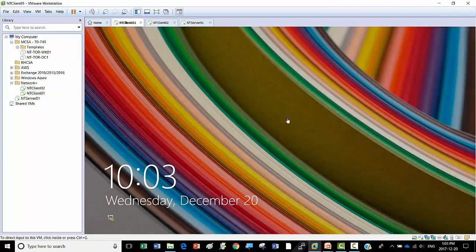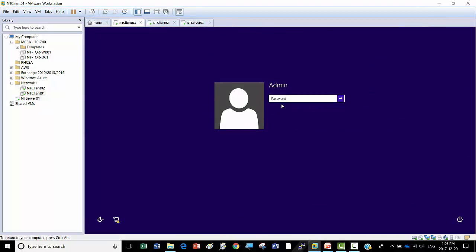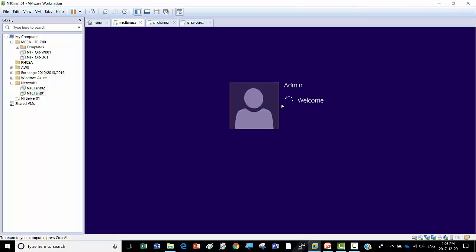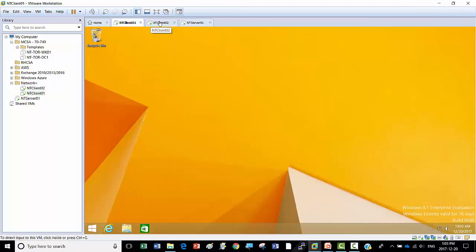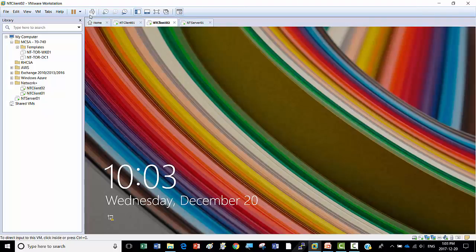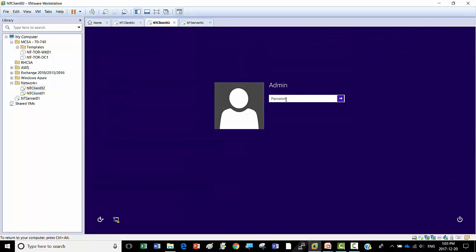So if you see this welcome screen, then click on this button to send Control Alt Delete and give the password, whatever you have given for the client. And I believe that was welcome too. Then do the same for the second machine. Give the password.